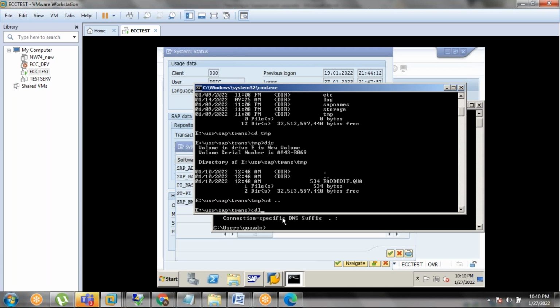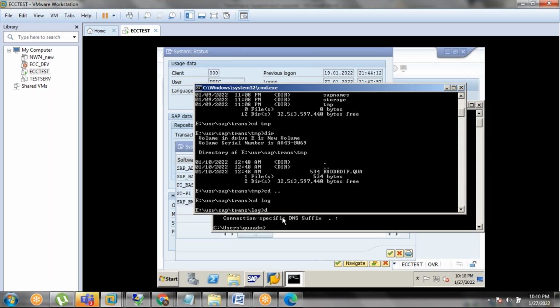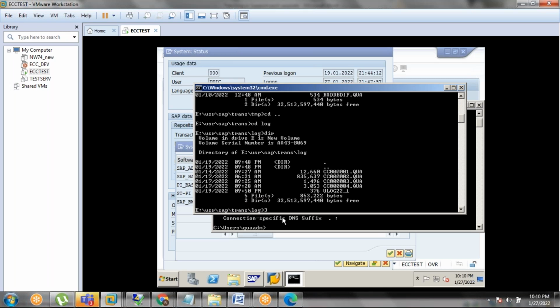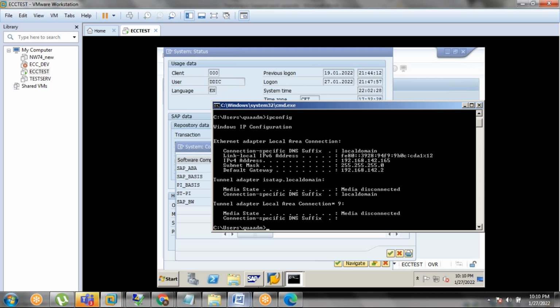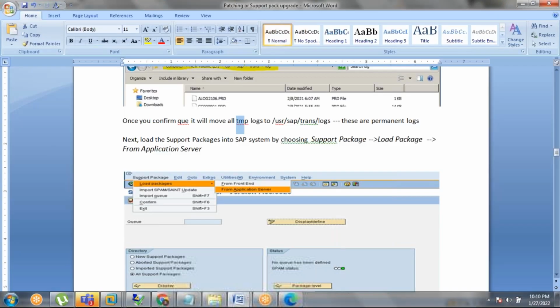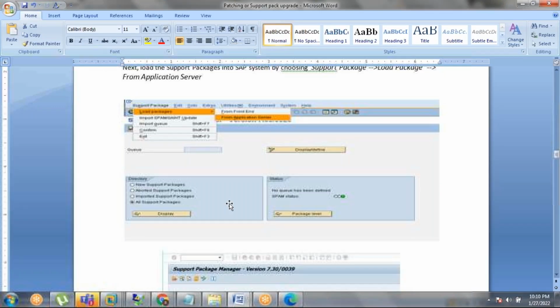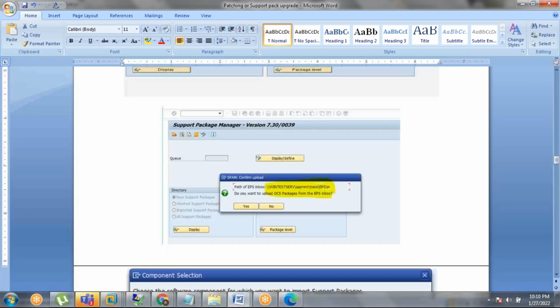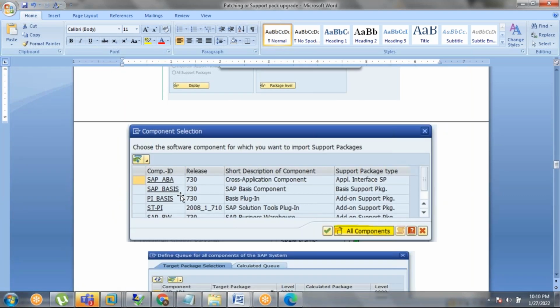Once you confirm, this is the location. Once you confirm, things will come here. Okay. This is done. This is APSN we have seen. This is all components. See, all components have to be ticked.